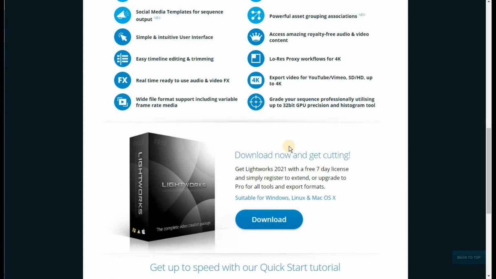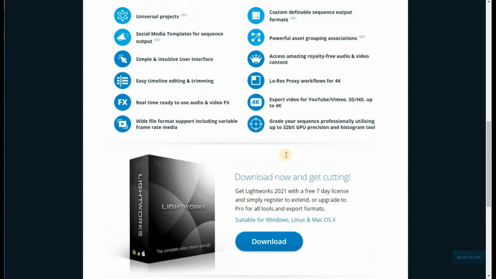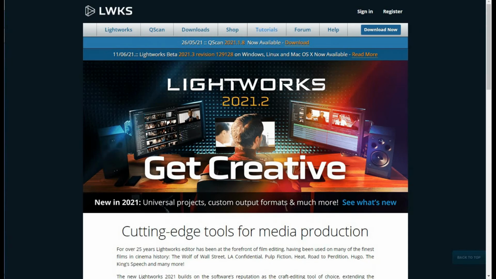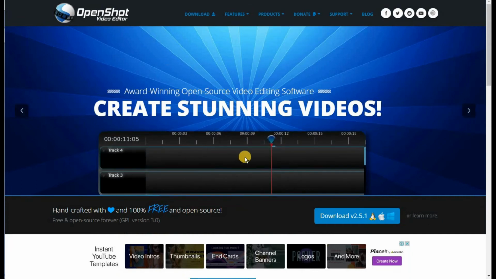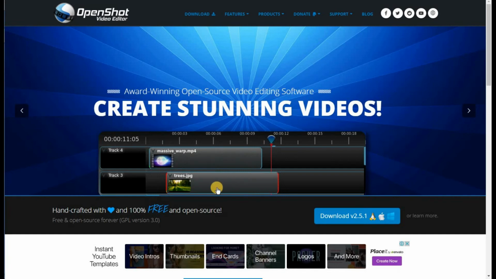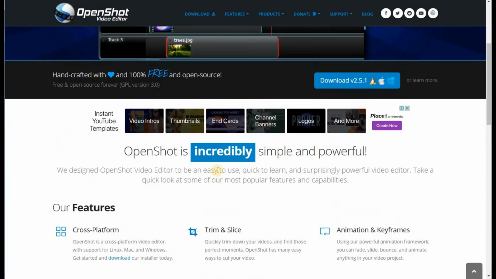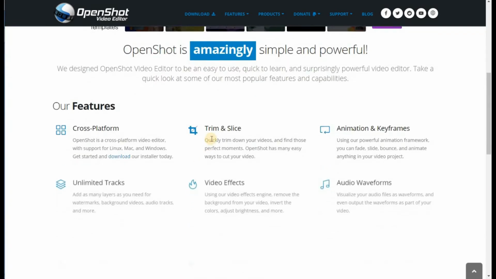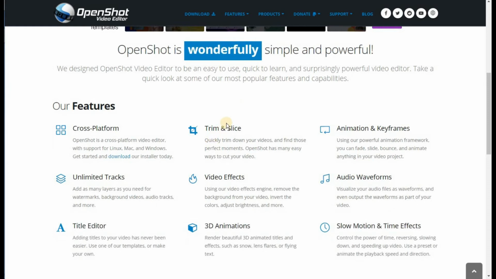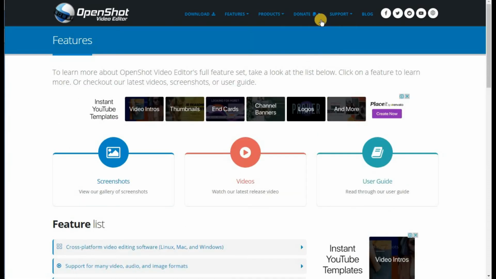And if you are not good at video editing, my recommendation for you is OpenShot. Simple user interface, an open source video editor which offers basic and important tools like trimming and slicing and audio mixing. So worth a try. Links are in the description down below.